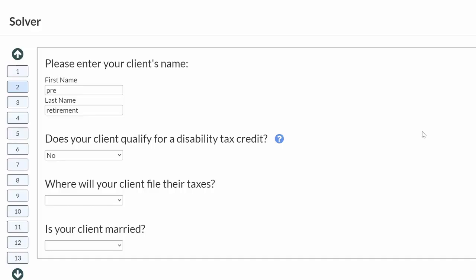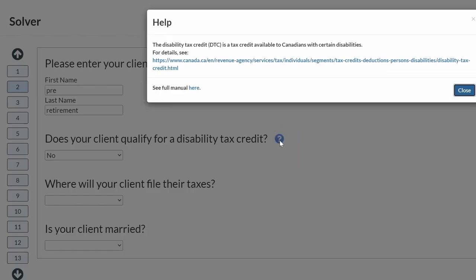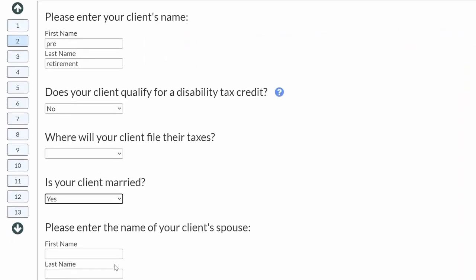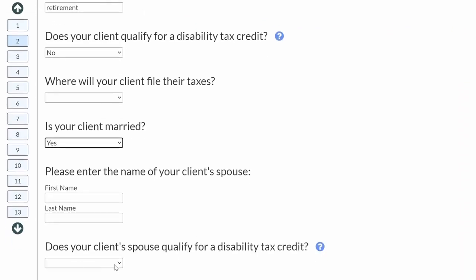splitting. Should you require additional details of a specific field as you are filling them out, you can click on the question mark found on the right-hand side of the respective input. A pop-up window will appear with additional information, such as links to the relevant government website and the Retirement Optimizer Help Manual. If the retiree is married, additional fields will appear for the spouse.